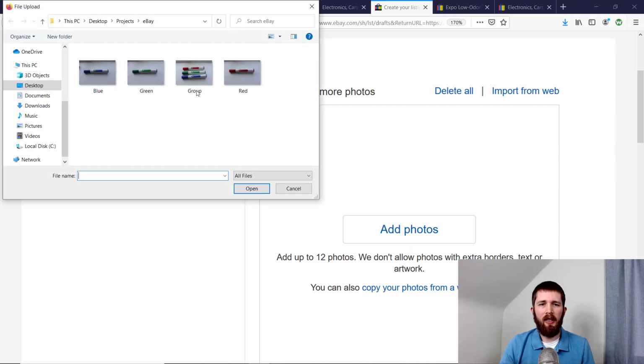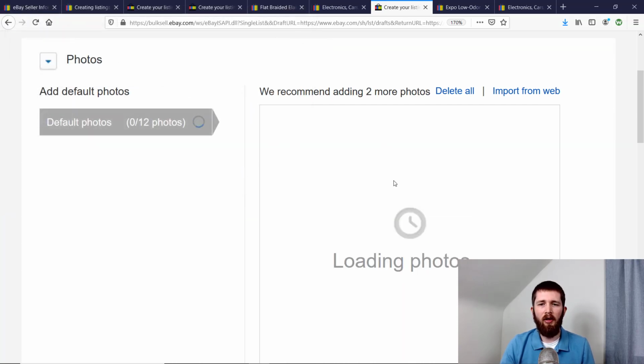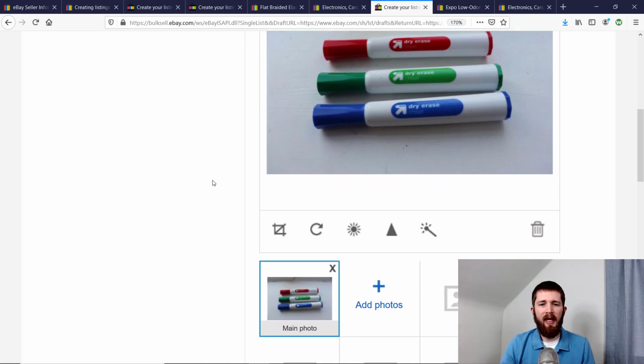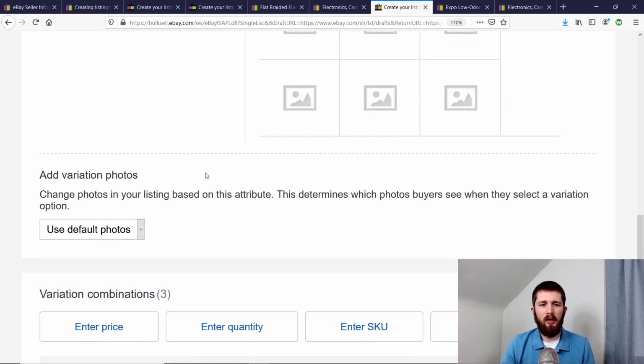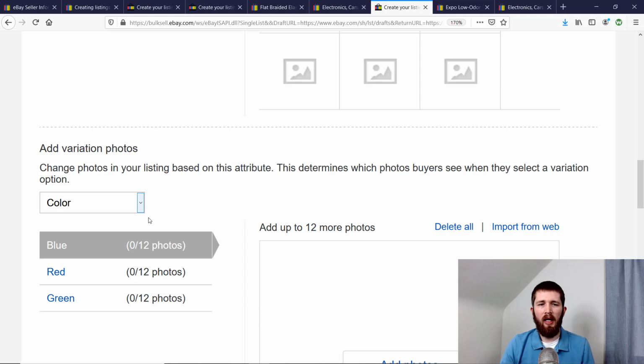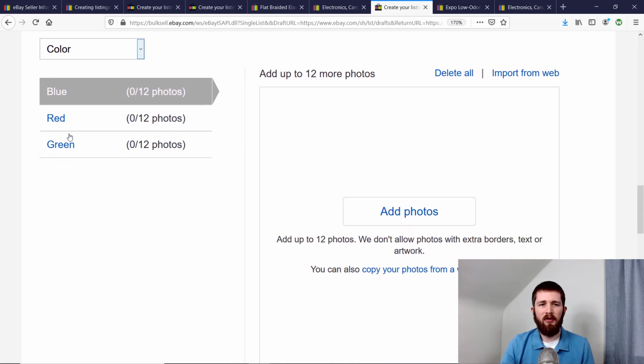So I'm going to click on, this is where you would probably put all 3 of the colors or all the variations if you want to. You don't have to do this, but I like to do it so they can see the different options. Then you're going to want to click, so it says add variation photos, and instead of using the default, that photo we just put there, click on color, or the variation you listed, and now it's going to give me options for each one of these.